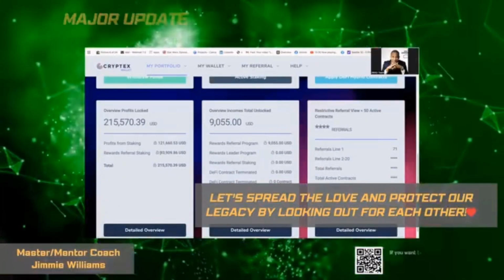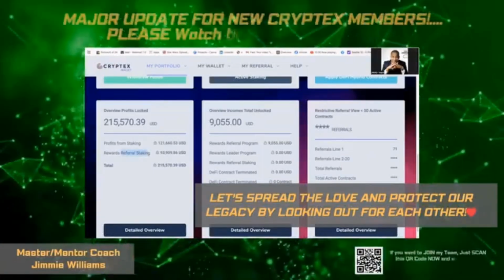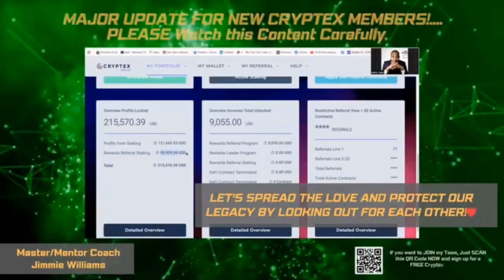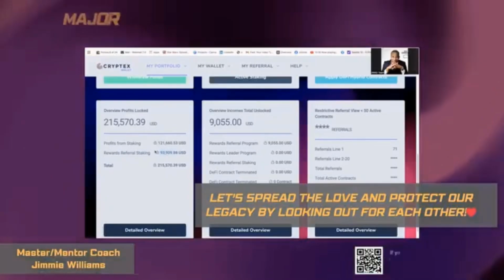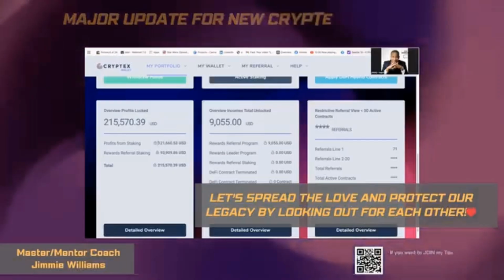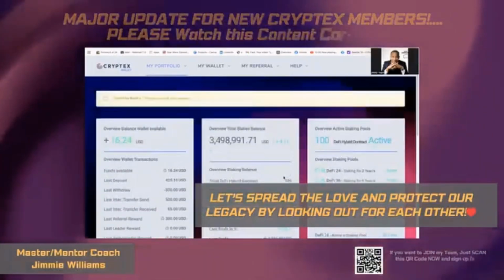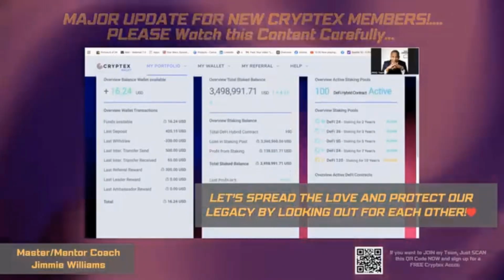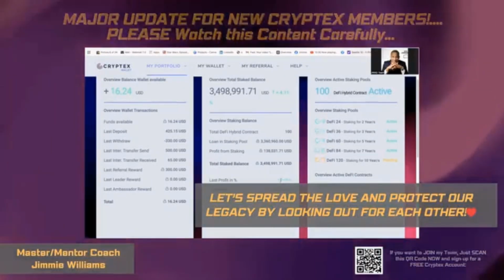Look at this, guys, $93,000 in referrals. All right, referral staking. So that's other people's efforts, the contracts that they bought that are compounding interest every day with staking. And myself, my staking is $121,000 and counting. Very good stuff, guys. I'm super excited. Excited for you. And all we do is win, right? Let's win, let's win, let's win.